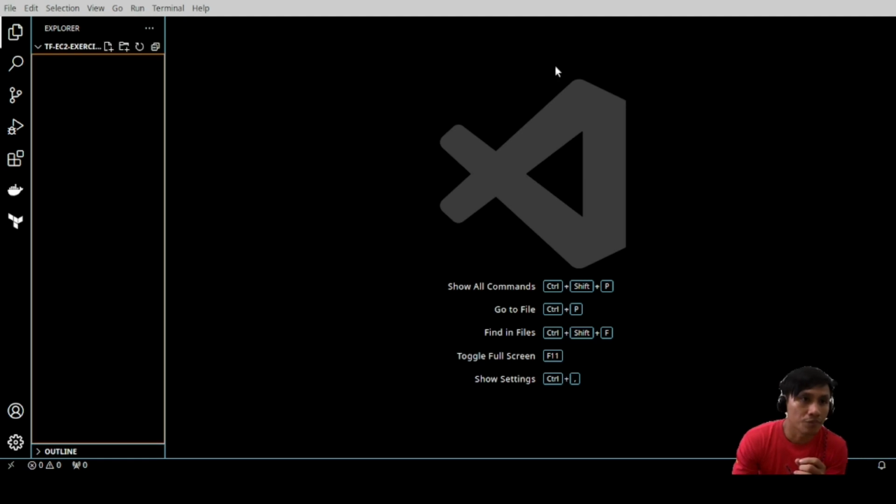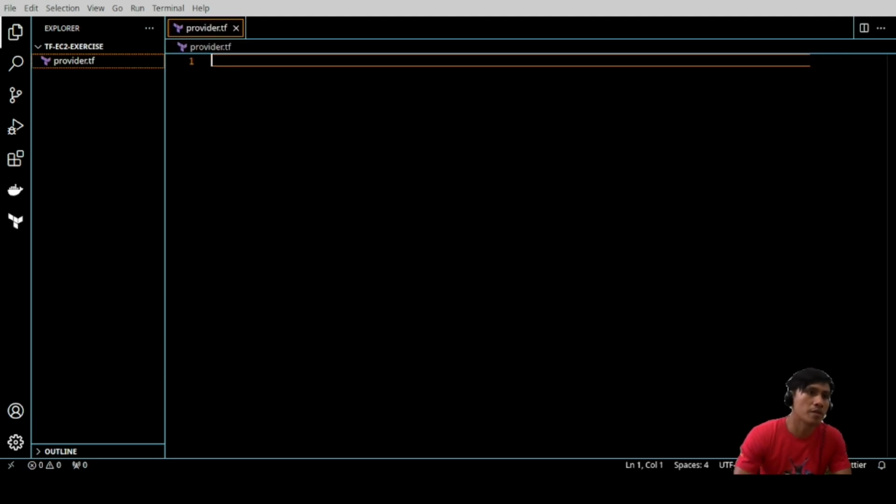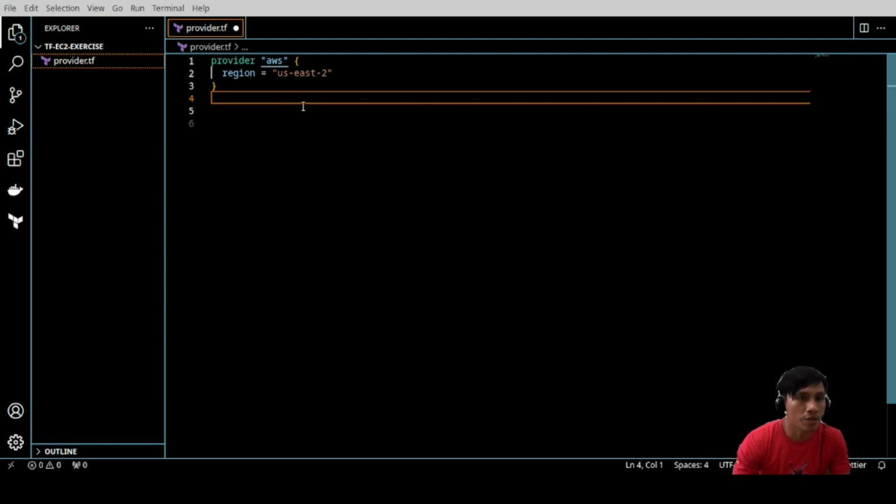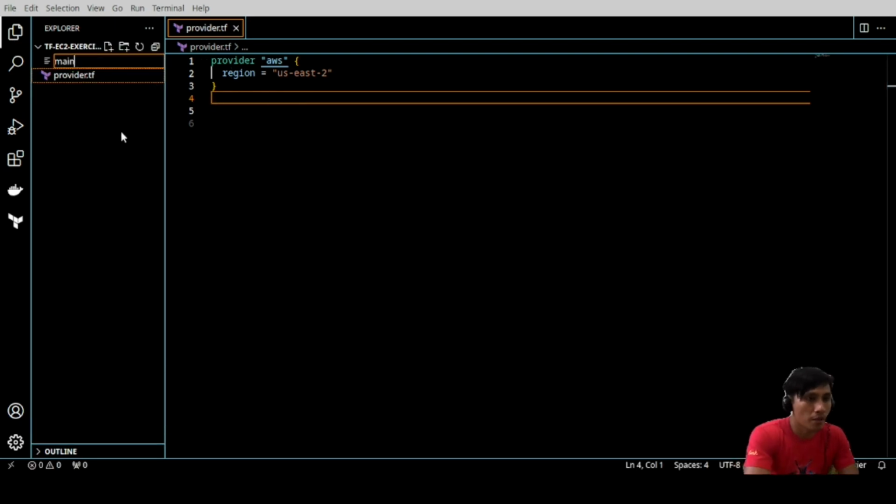First, in creating the Terraform, we need to provide the providers. Okay, providers.tf, and inside of this provider.tf, put it this way: make the region us-east-2. Of course, we're going to use AWS, and then the main.tf.